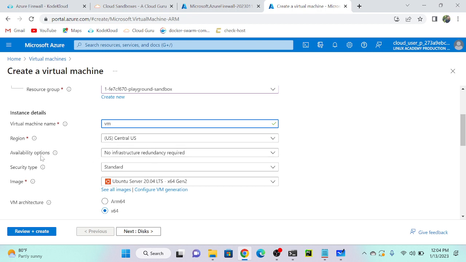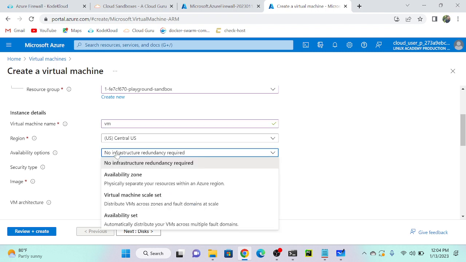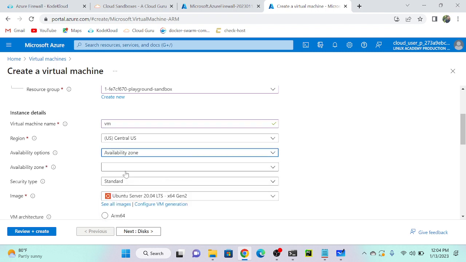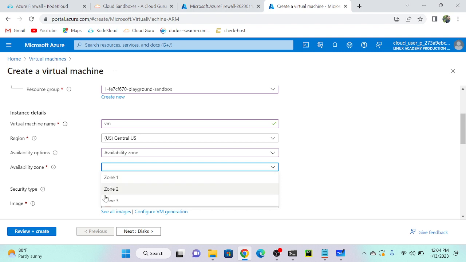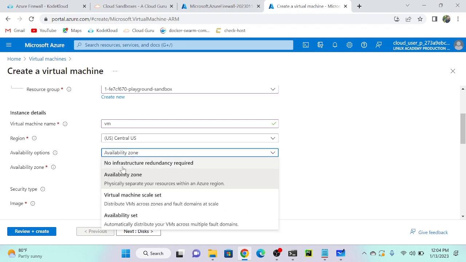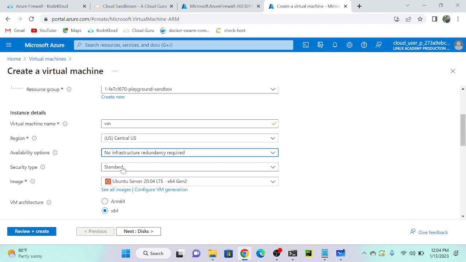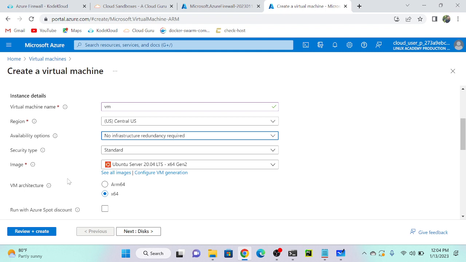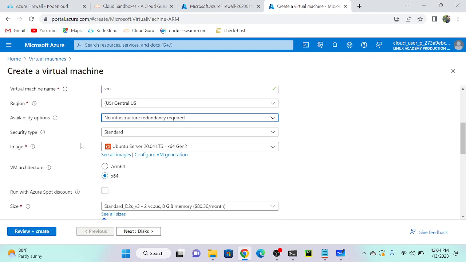As we discussed about availability zones, if you want a highly redundant system, then you have to select multiple availability zones: zone 1, zone 2, zone 3. I'm just going to select no infrastructure redundancy required, which means it will automatically select one available zone. If that zone goes down, then my customers would not be able to access that application. While creating the architecture, you have to meet all the requirements needed for the client. Select standard security type and the image is Ubuntu.